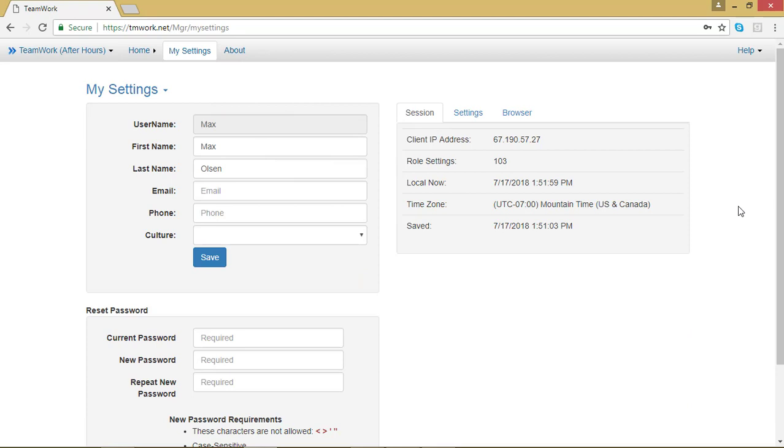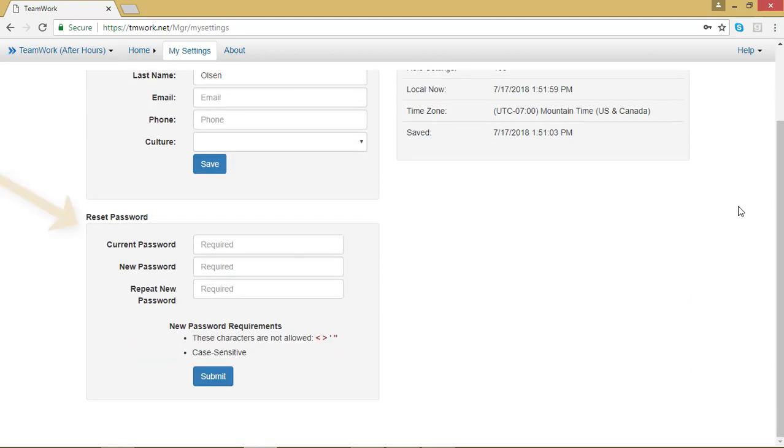Once you arrive in your settings, scroll down and look at that bottom box titled Reset Password. In order to change your password, you'll need to enter your current password once and your new password twice. Notice your new password cannot contain certain characters and it is case sensitive.